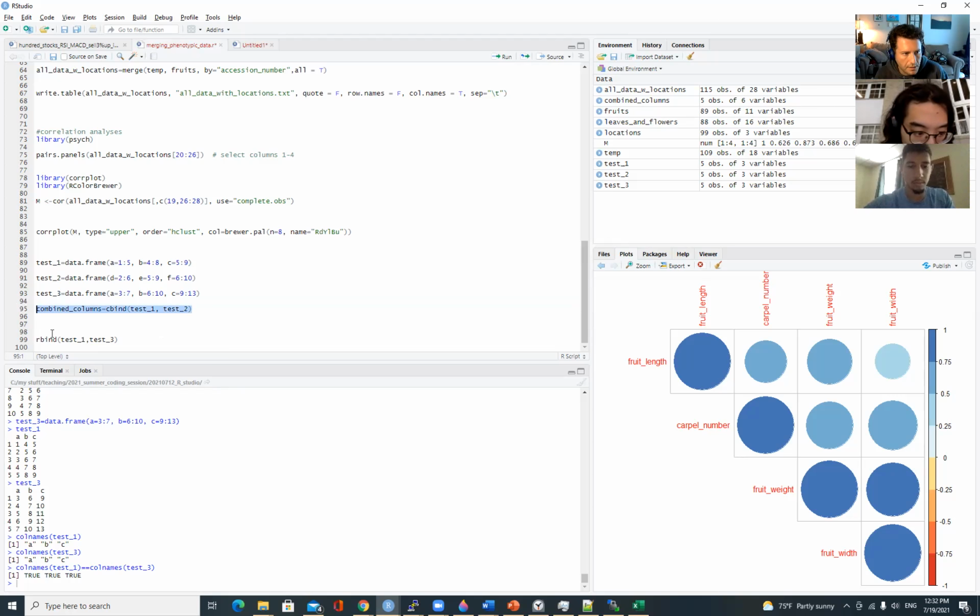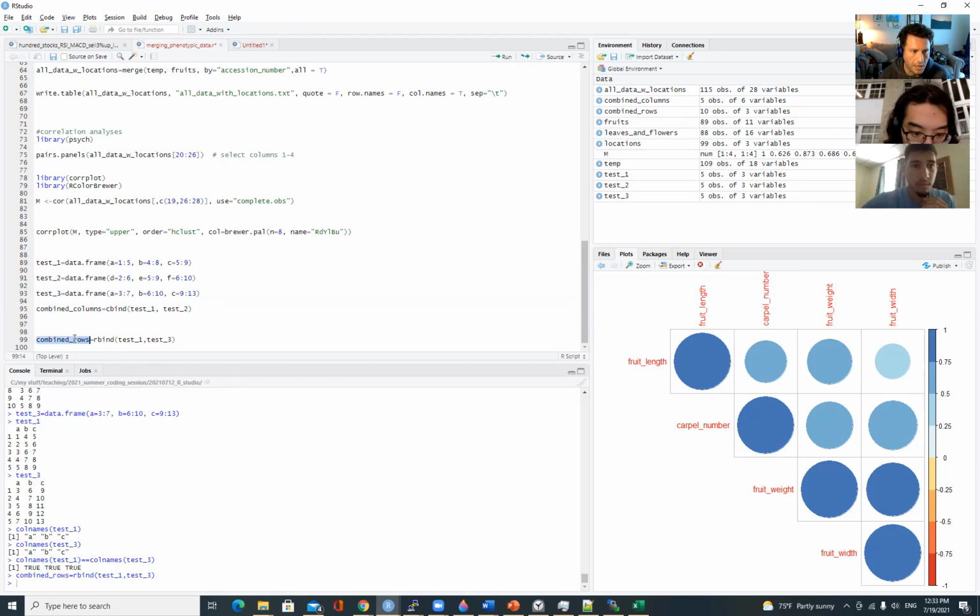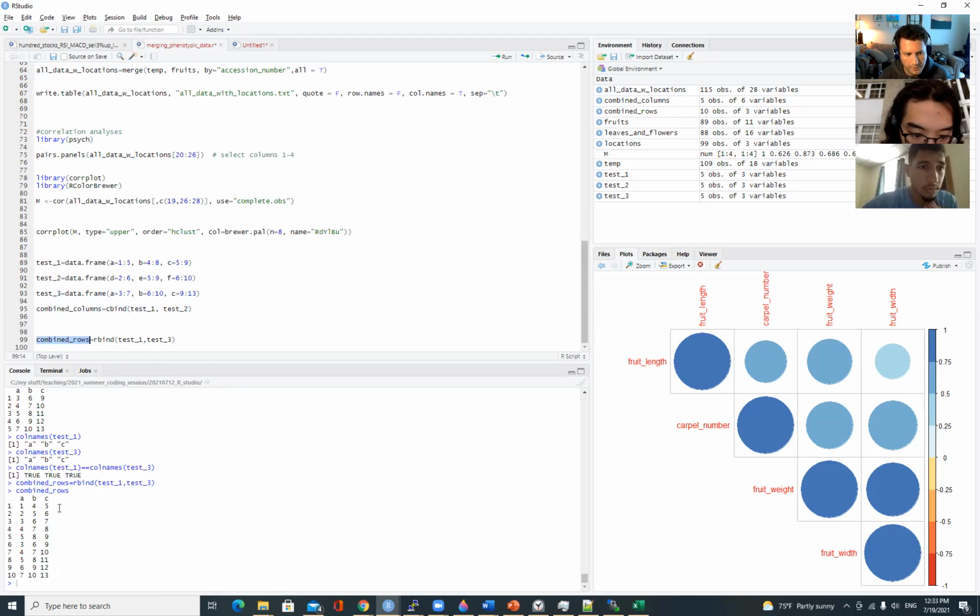You can say combined rows equals rbind test 1 and test 3. If you run that, then you have a new data frame that has those.